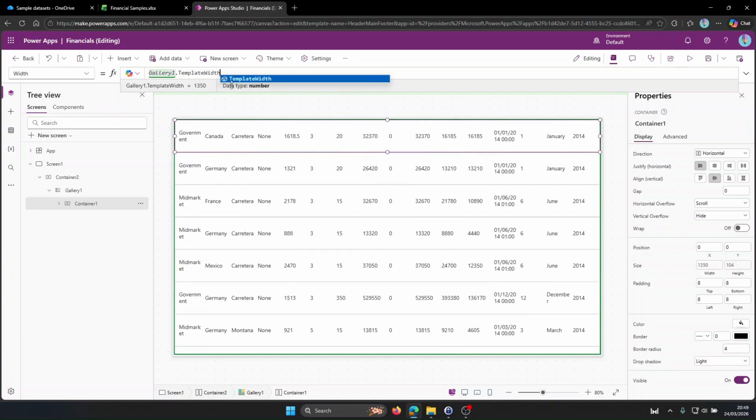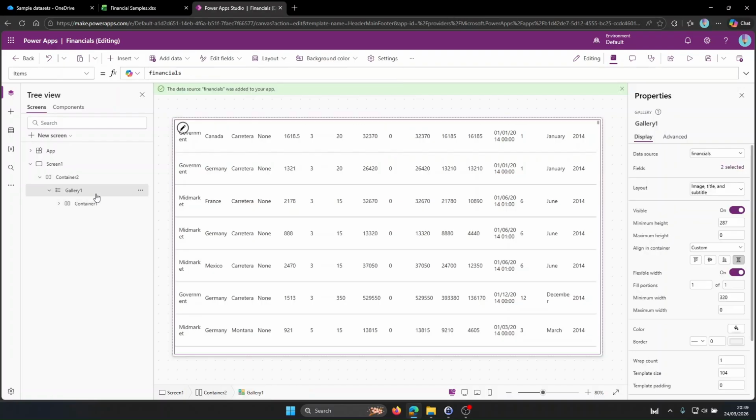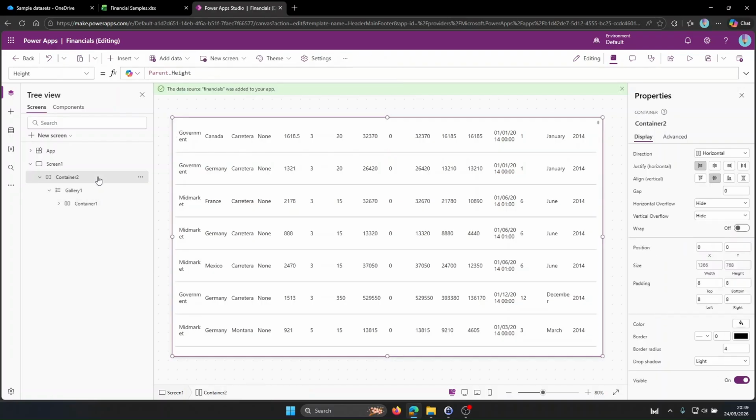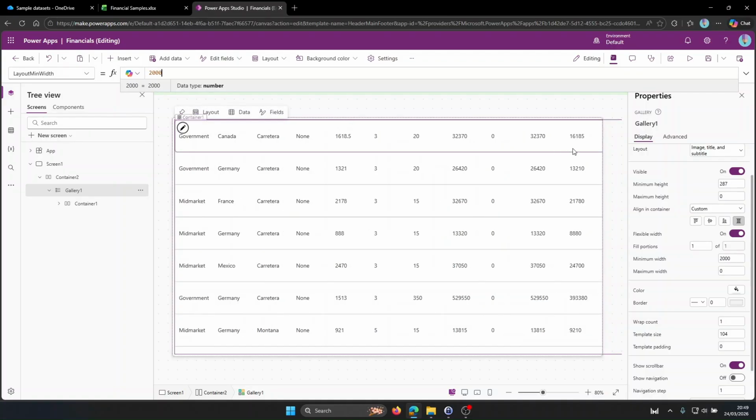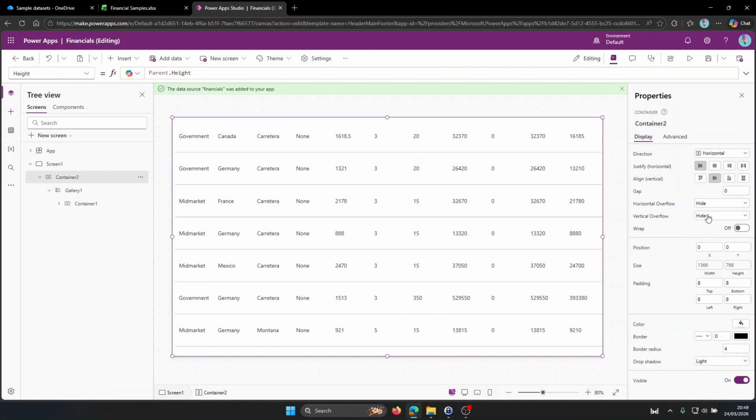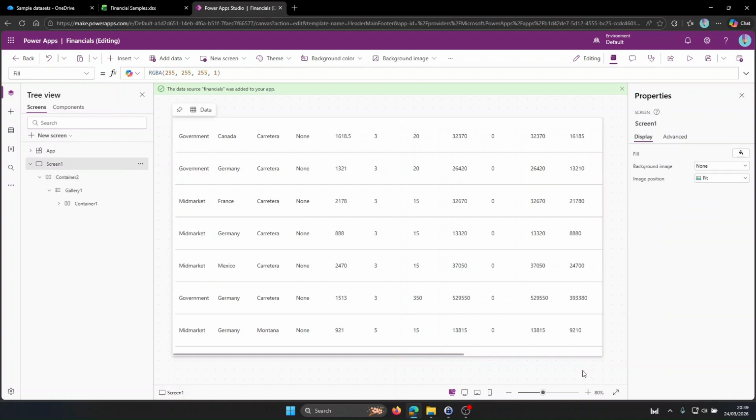We now need to adjust the layout by adding to the width and provide a scroll bar. This can be done by selecting the gallery in the tree view and adjusting the minimum width so that we have more space. I set mine to 2000. This should provide plenty more space for the label controls to be resized by the container. Select the outermost container once again, and change the horizontal overflow property to scroll from hide. This will then show the scroll bar which the users can use.